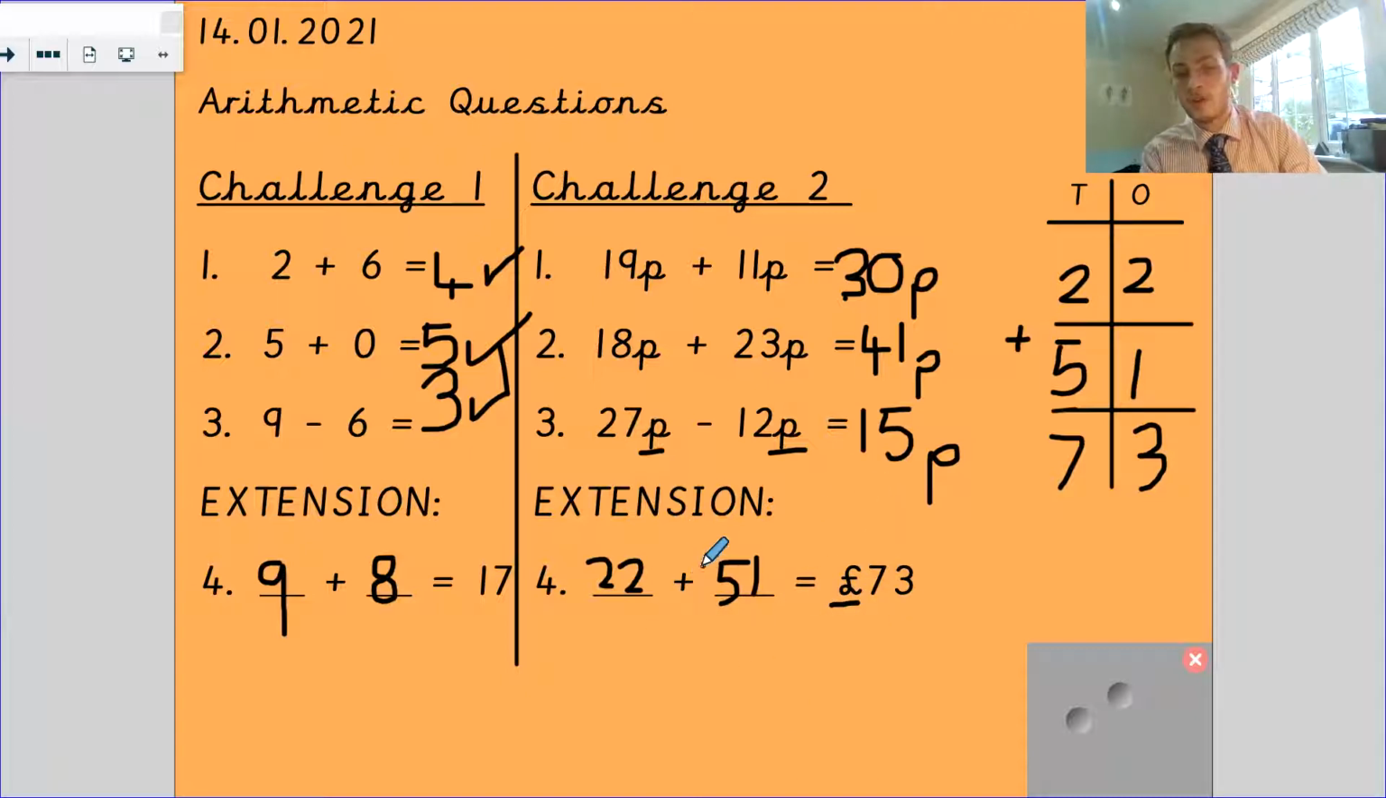So I must make sure that whatever your answer is to add up to 73, you add in your pound sign to make sure that you know that you're talking about pounds. So that's the first question there, and the first arithmetic challenges.